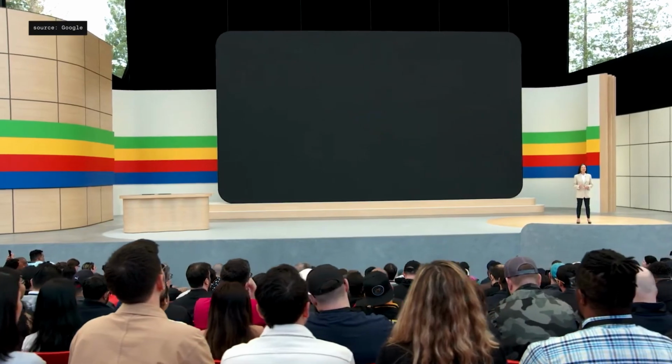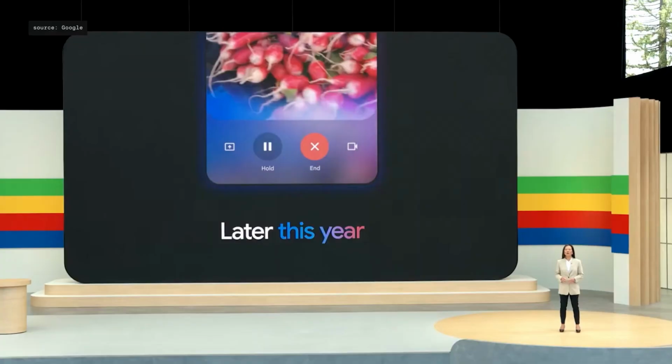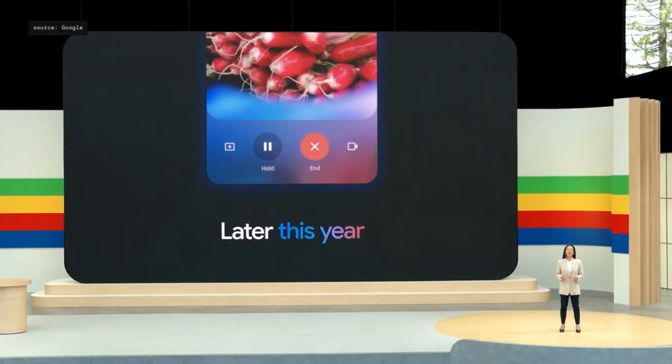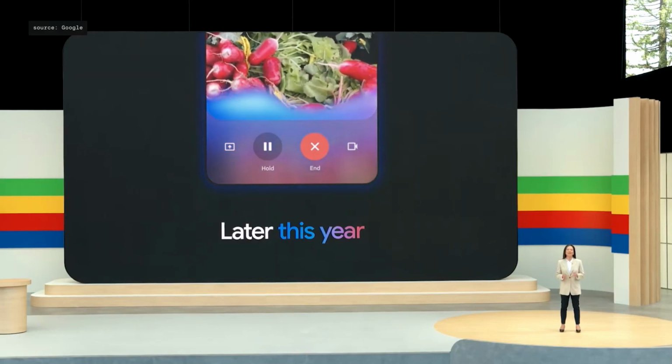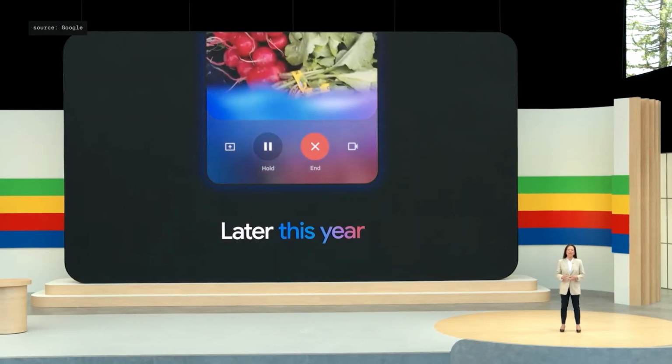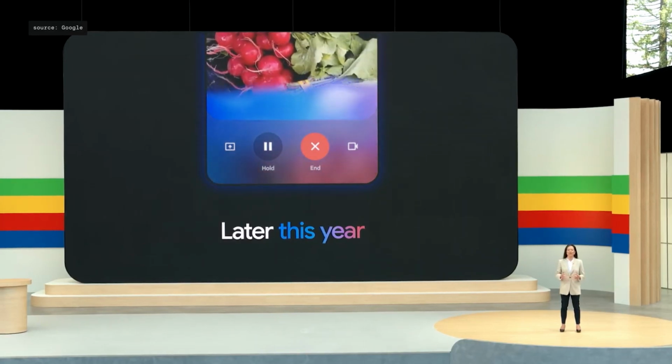We're calling this new experience Live. When you go live, you'll be able to open your camera so Gemini can see what you see and respond to your surroundings in real time.